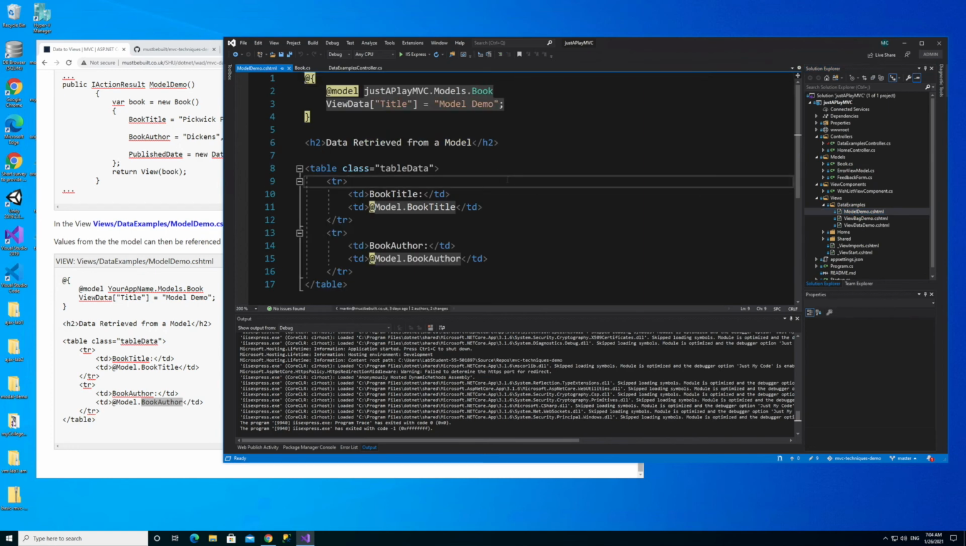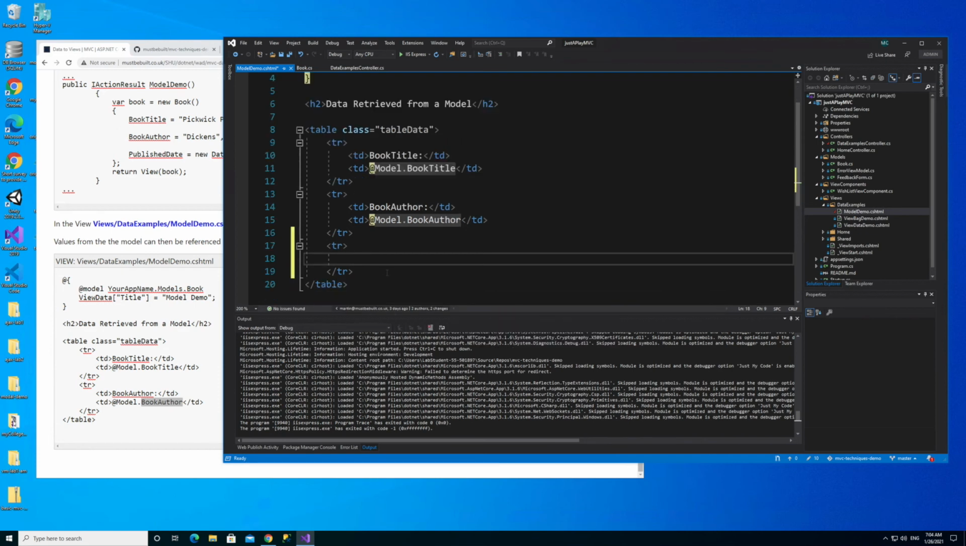We did have a publishing date as well, so we could make use of that. So I could stick in another row with my clumsy HTML coding. So we'll have a TD, and it's going to be published date, isn't it? So, published date. There's no reason why these can't be spaced out a bit more, to make them a bit more presentable.